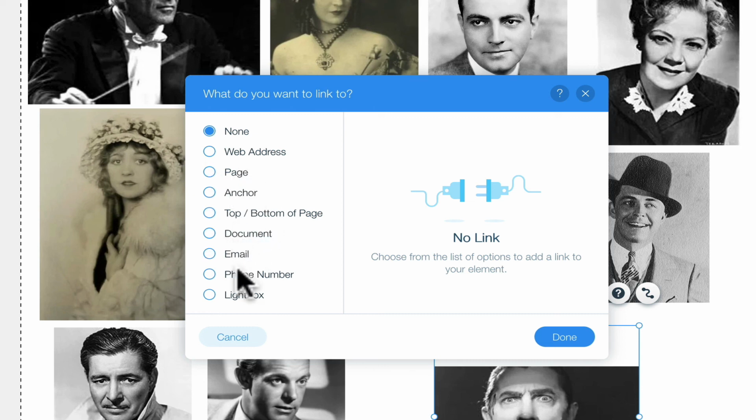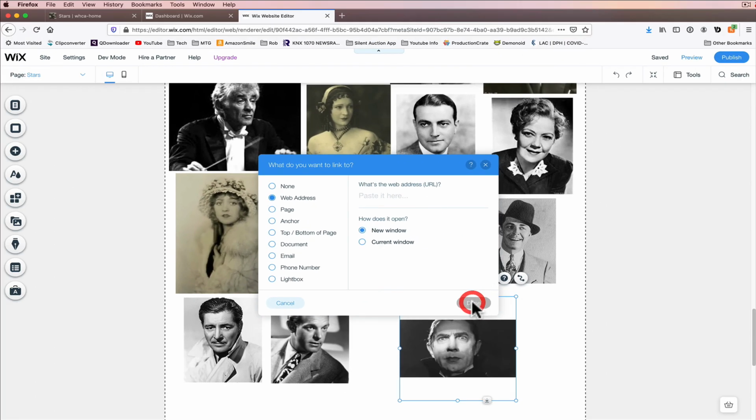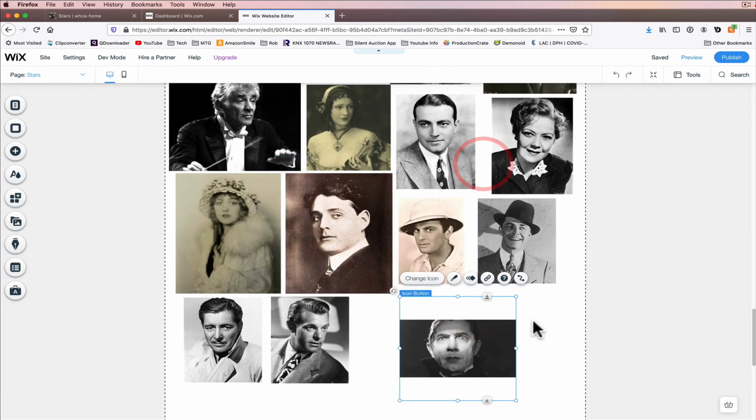Here are the other options, but we would want to normally go to another website, and here you would paste the website or the wiki page that you want the user to go to when it's clicked. And that's how it's done.